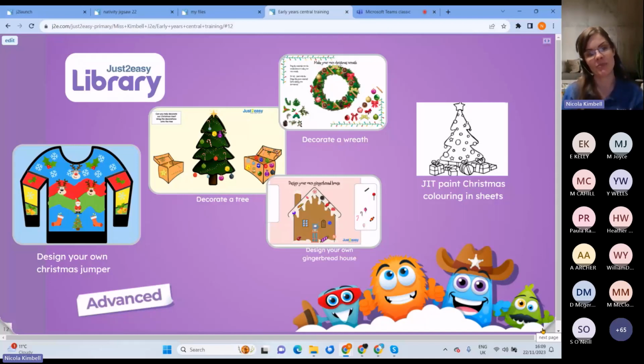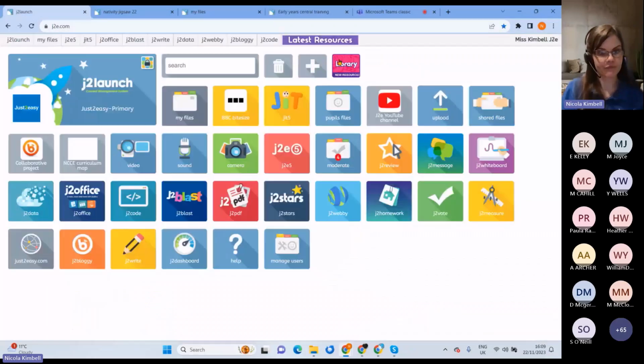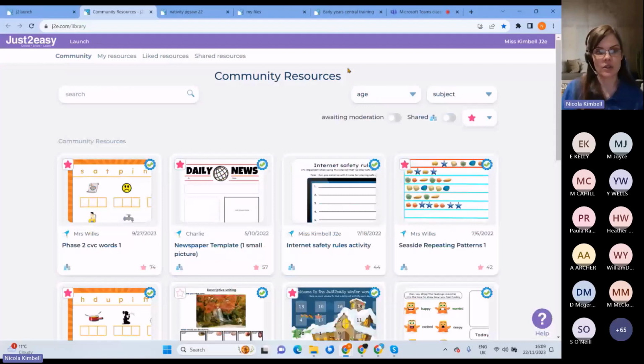So I thought I would separate these into festive Christmas activities that you could use this term, and then we'll look at some more generic all year round activities. So the library can be found at the top of your Launchpad. And at the moment, I think there's close to 2,000 resources here.